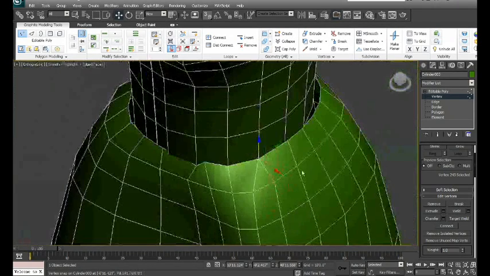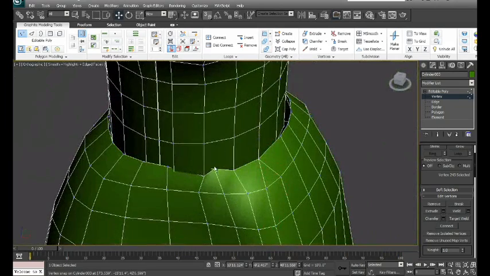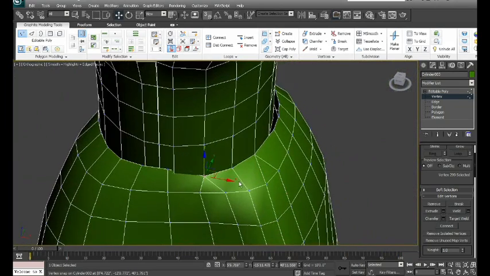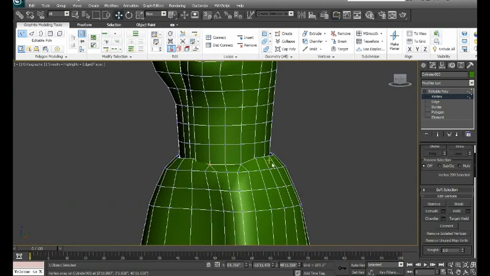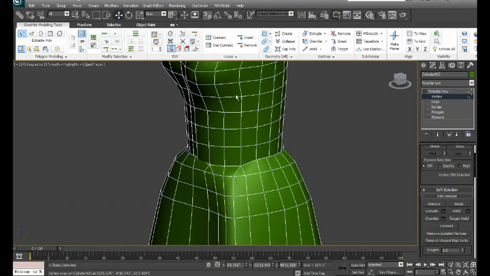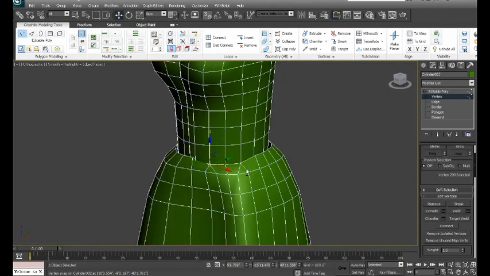Try to avoid triangles. They don't subdivide well, so it would be better to continue trial and error to make sure that you get the same number of edge loops on your skirt as you have on your bodice before you begin this process.